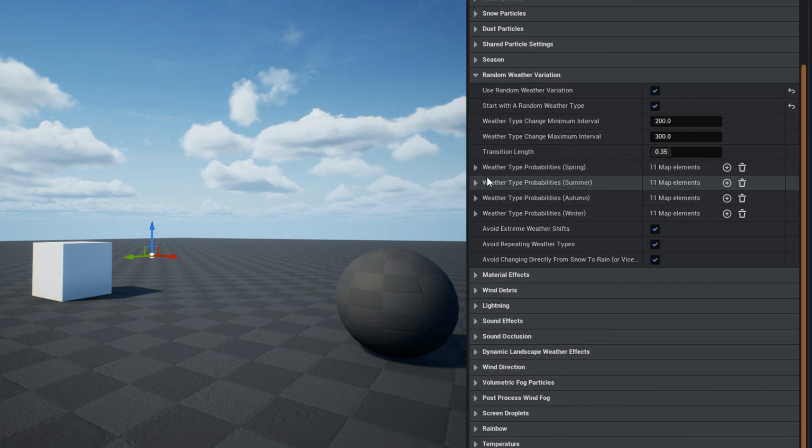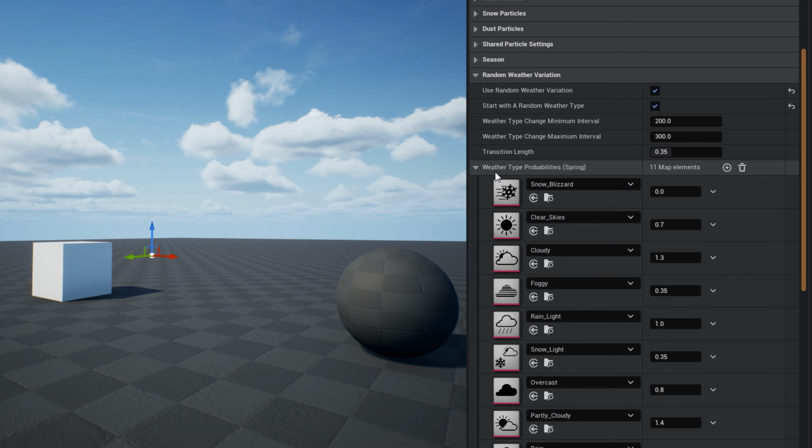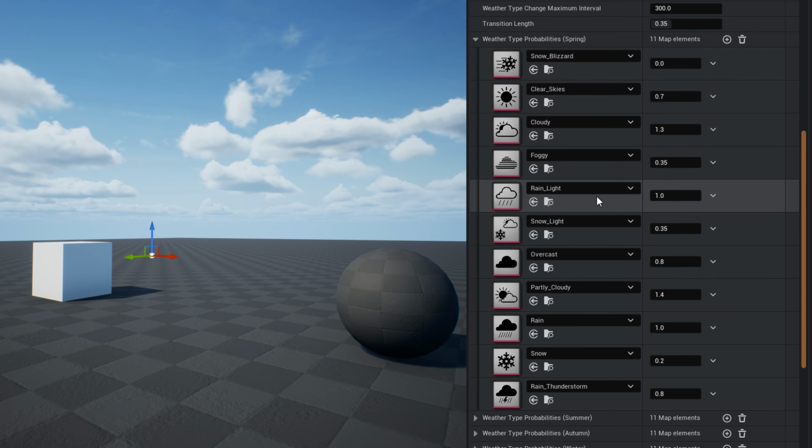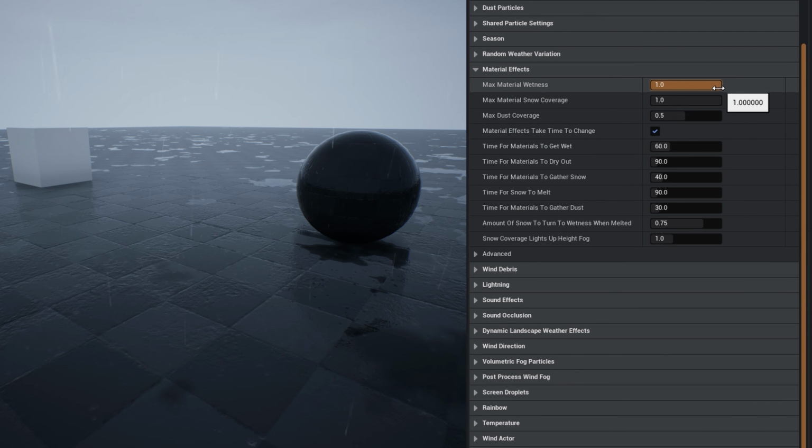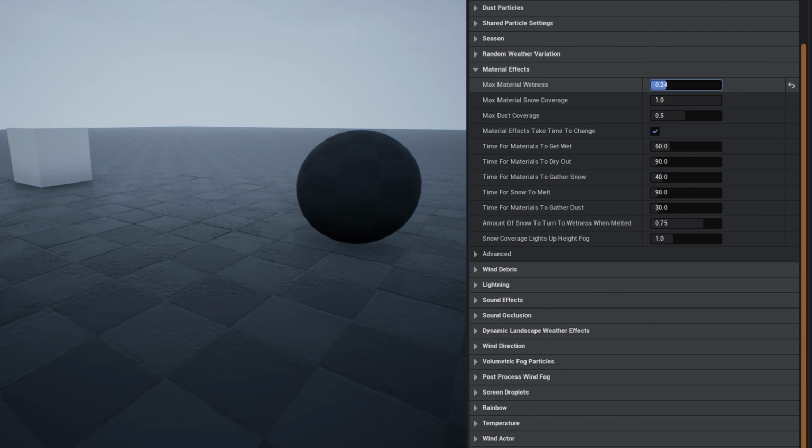The probability of each weather is determined based on the current season using these probability maps. In each map is all of the weather presets that can be chosen and a value of probability for each. The Material Effects category is where you can control how the material effects change with weather.